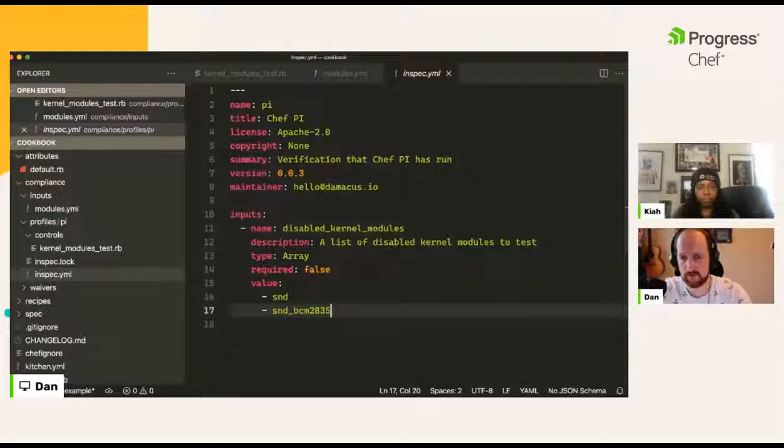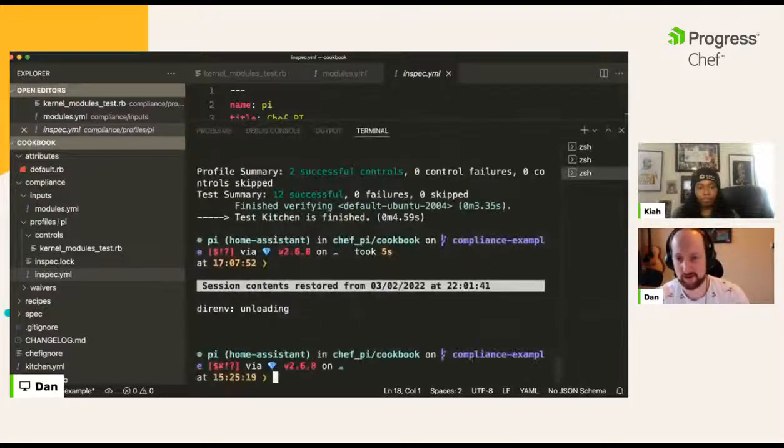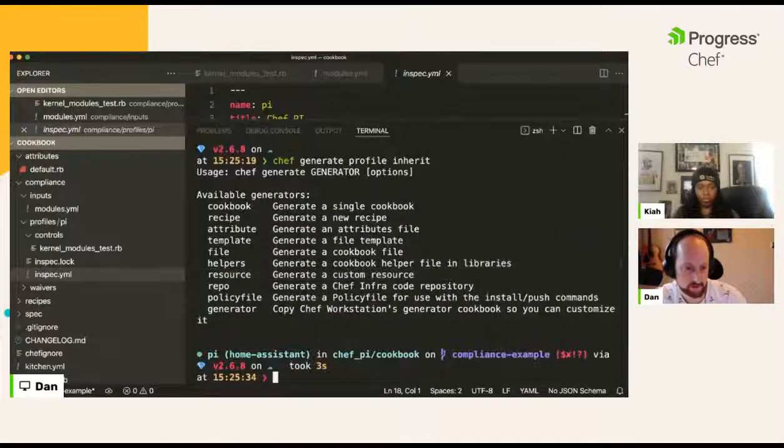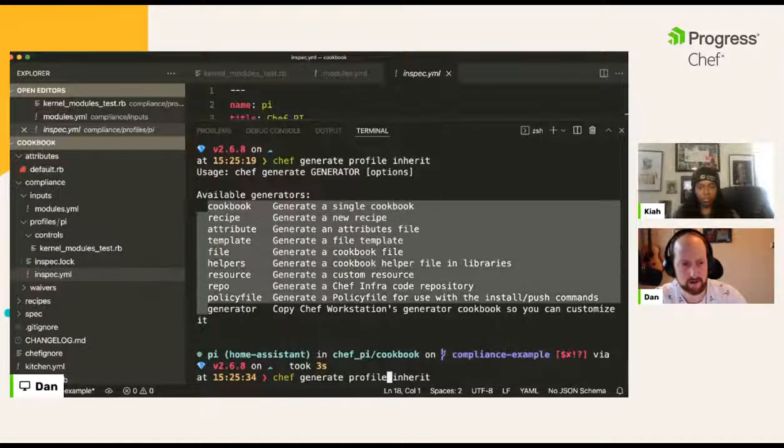So in theory, let's see if I can do this now. You know what? I've got the new generator. So if I just do chef generate profile inherit, an example to just inherit it. Oh, it's not profile. No, no. I updated my Chef Workstation. Sorry, and it's rolled back.